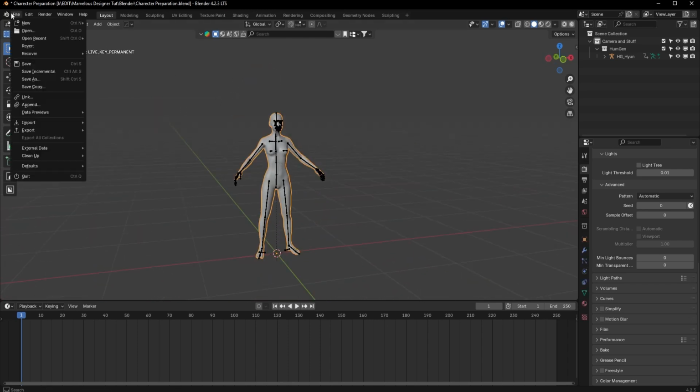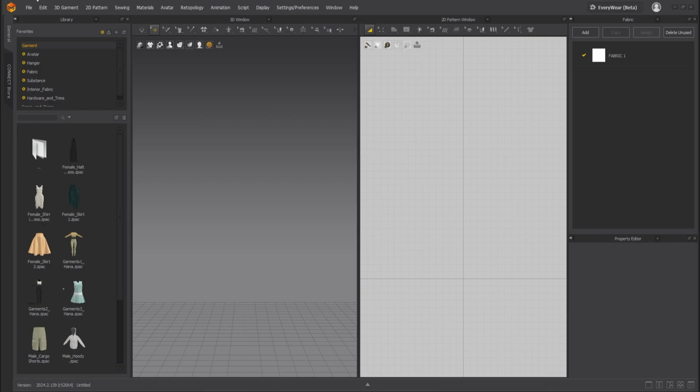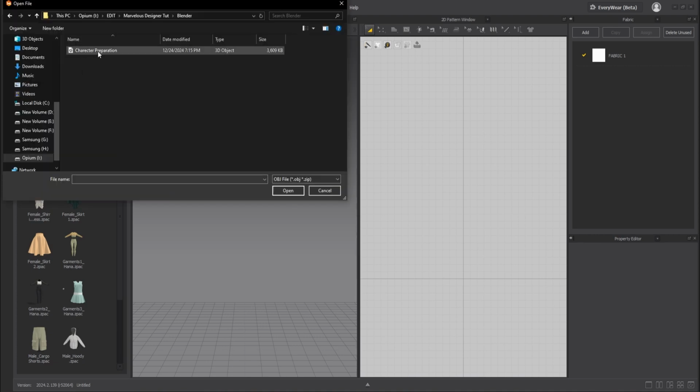Once our character is ready, I'll select it and export it as an OBJ file, and that's it for the Blender part. Now it's time to switch over to Marvelous Designer and start working on the clothing. The first thing we're gonna do is click on Import and select the 3D file we just exported from Blender.